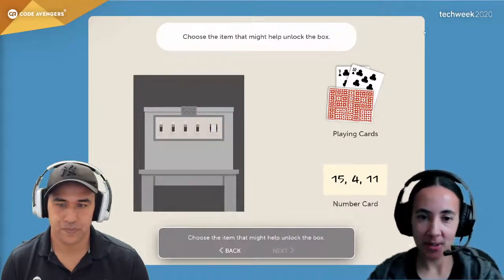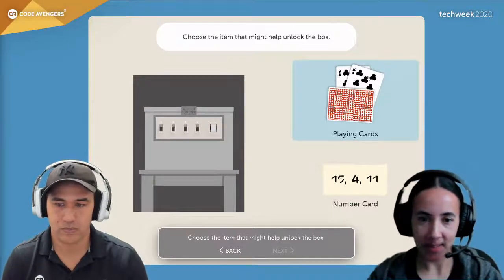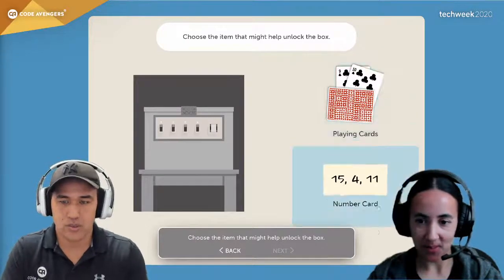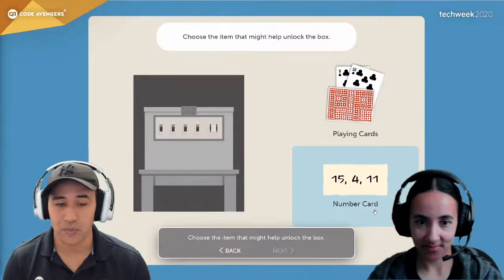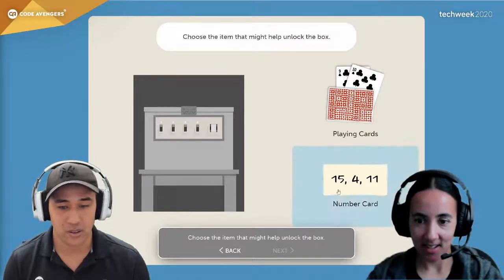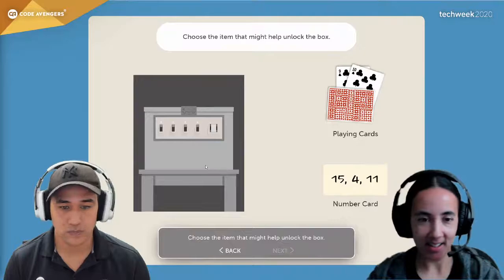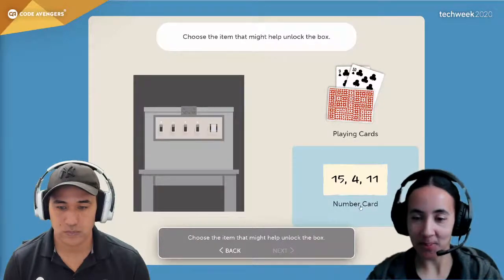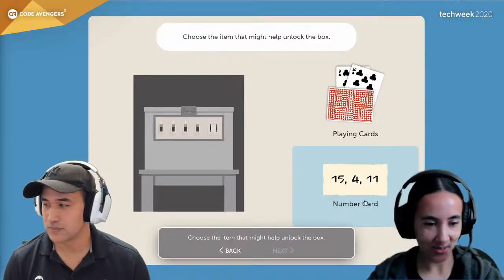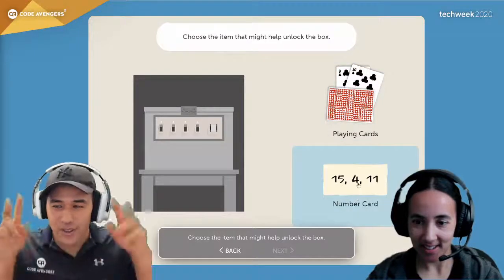Now we need to work out which item might be helpful to unlock the box. It's possible that it's the playing cards, but we do have some numbers there. We could make those numbers with the binary switches. Maybe that's a way of helping. I think we're most likely going to need to do that with one of them. My guess is going to be the number card, because it's a series of numbers like we just did a series of 1s and 0s. Good guess.